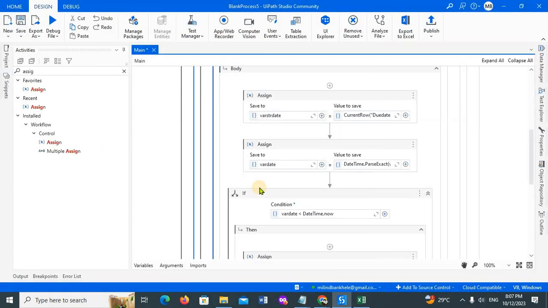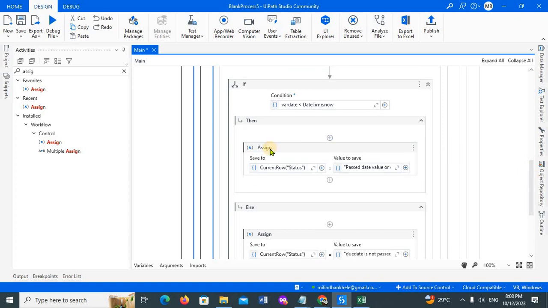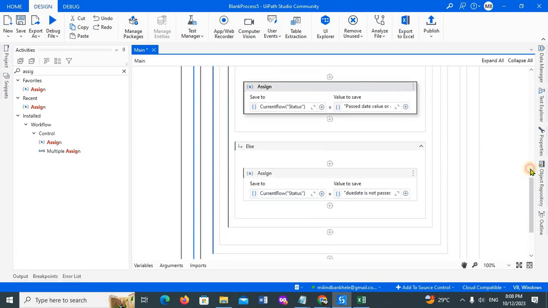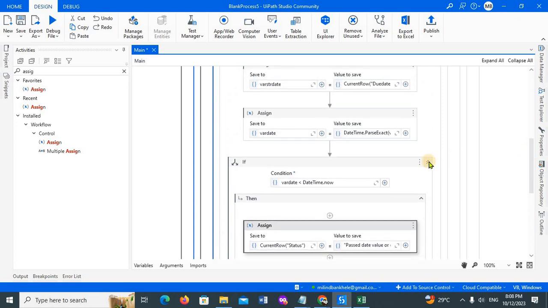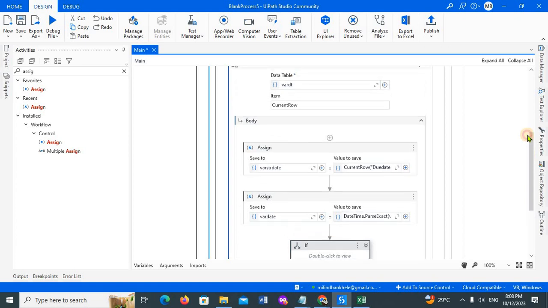Fine. So I'll put one If condition, using the condition where date is less than DateTime.Now. I am comparing this date to my current date, and on the basis of that I have put one condition. I'll take one more Assign activity, current row dot status is equal to the pass message, and I'll print this message. So until now this is fine. I have used the If condition, but I have not put that message yet.